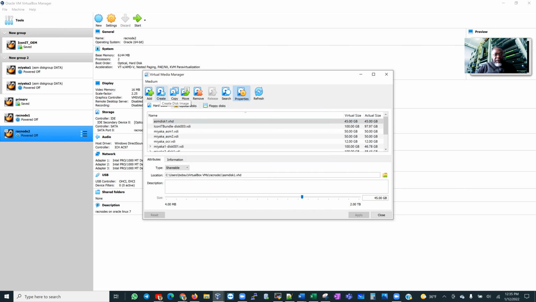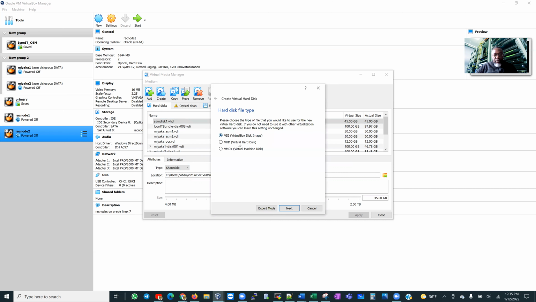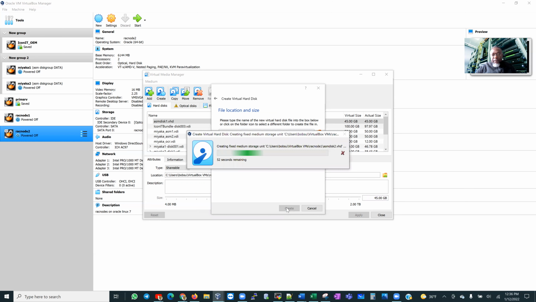So let's go ahead and create another one, virtual hard disk, and I will give it a fixed size. I'll make it 75. I'll give it its name, ASM disk 2, and I will create that disk. Now this probably will take about a minute, or maybe a little more.